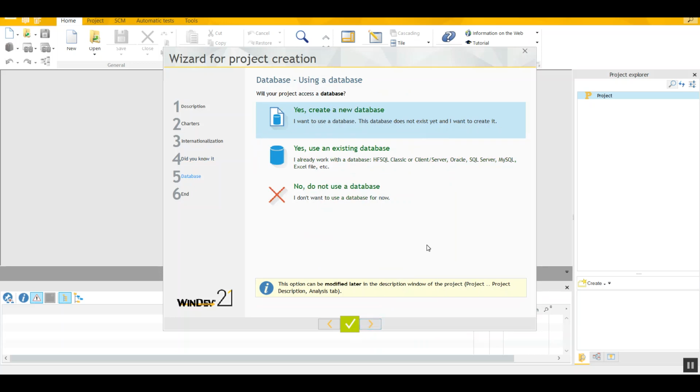And then when we get down to our database, we can say yes, create a new database, use an existing database, or do not use a database. If you say yes, create a new database, you have the choice of selecting SQL Server, Oracle, or the included database, which is called Hyperfile, and that's available both as a single user, multi-user on a network, Hyperfile Classic. It also gives the choice of doing Hyperfile SQL, which would sit on a server. So for right now, let's just use create a new database.